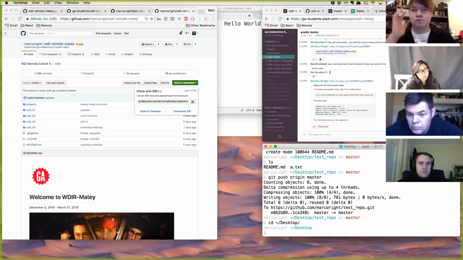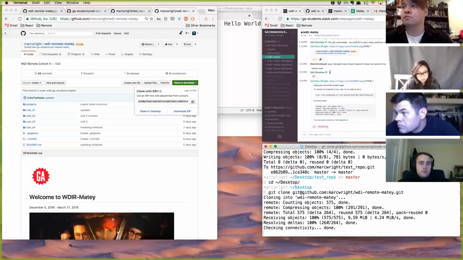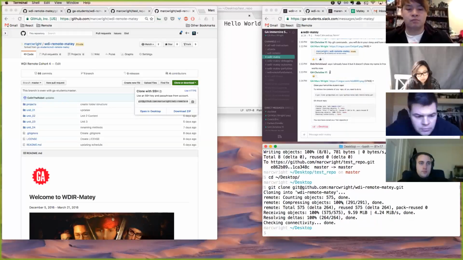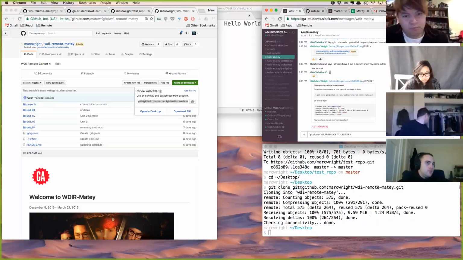And then run a git clone and paste in your forked version. You'll see it's doing a lot of downloading because there are a lot of files, like 575 files. Actually, by the end of the course, we're going to have probably a couple of thousand files in there. So run a git clone and then the URL of your fork.